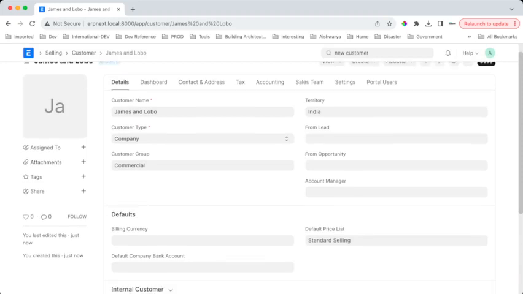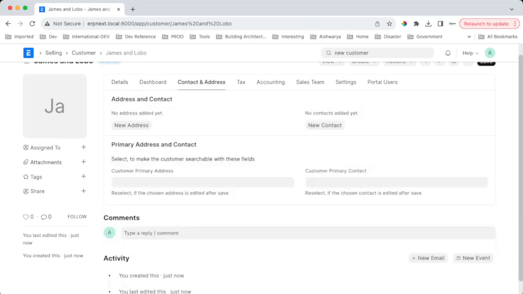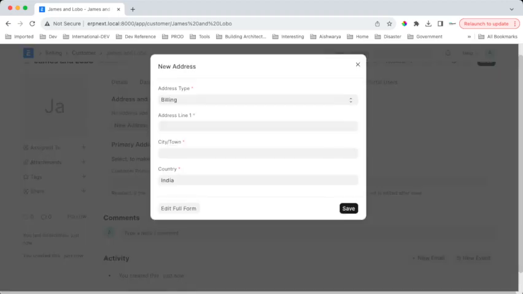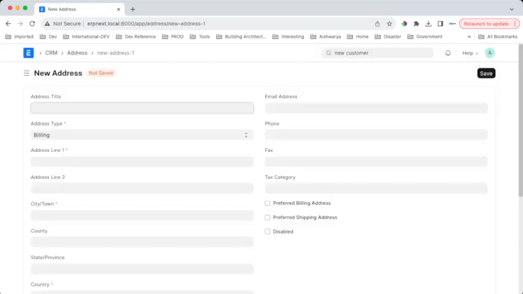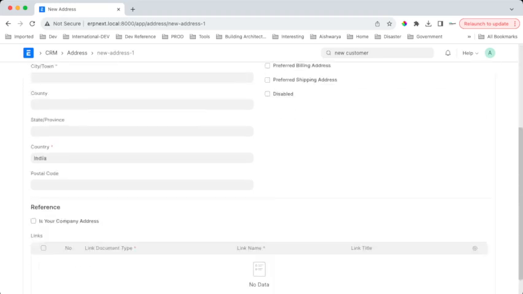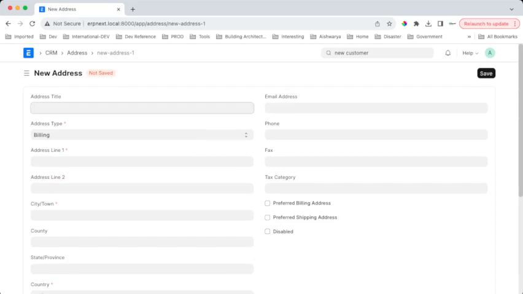Now you can add additional details that are associated with the customer. The first and foremost thing that you need to add is a customer address. So go into the contact and address tab, click new address. You can do this in a quick edit view or go into the detail view to enter the customer address.